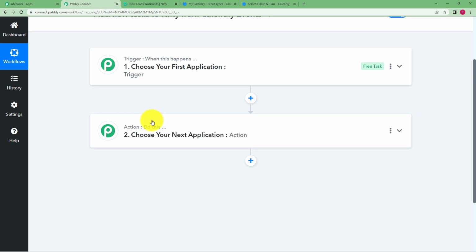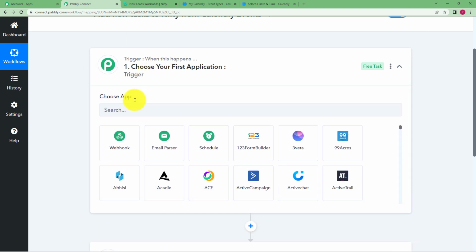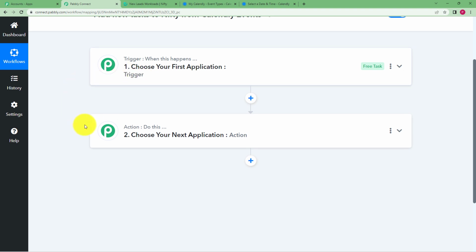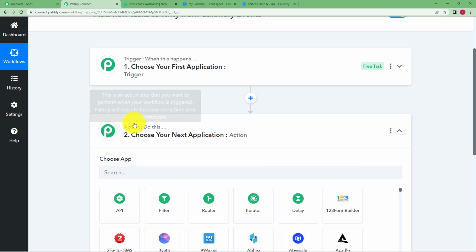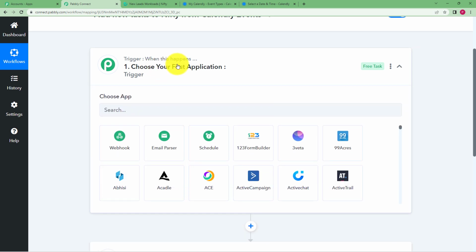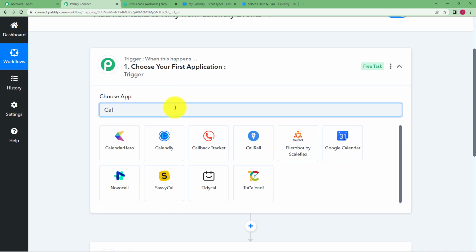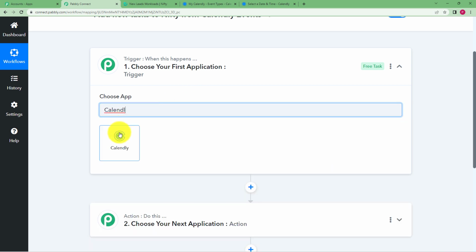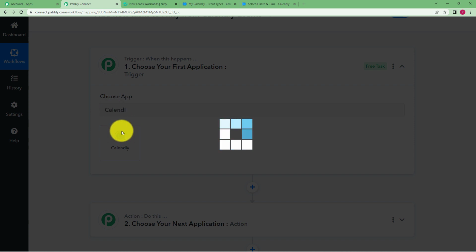Now, what is this trigger and what is this action? A trigger is when this happens, which means that an event will take place in your application that you're going to choose over here. It will be called your trigger application. And when that event or when that trigger takes place, this workflow will move in the direction of the action application and an action will be performed that you are going to assign to your action application.